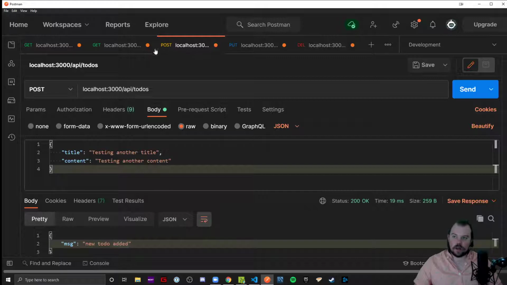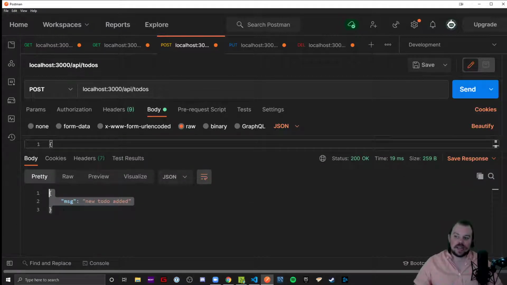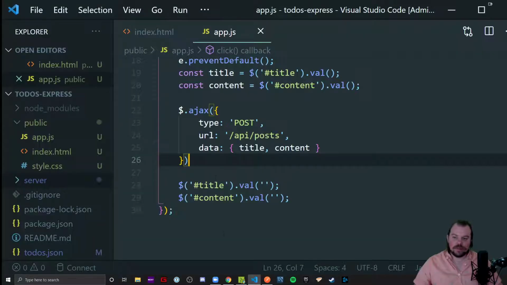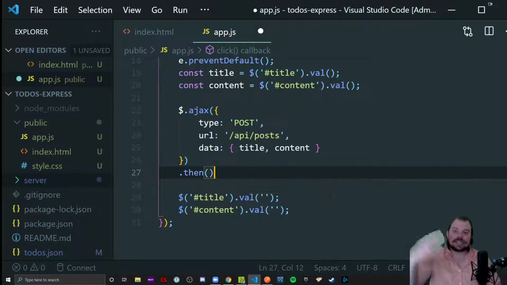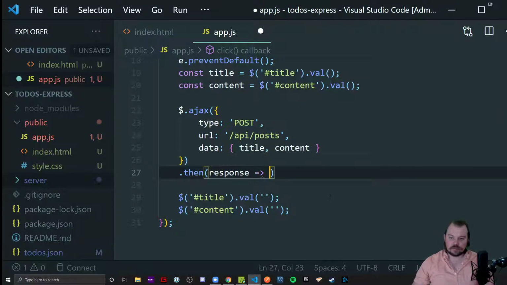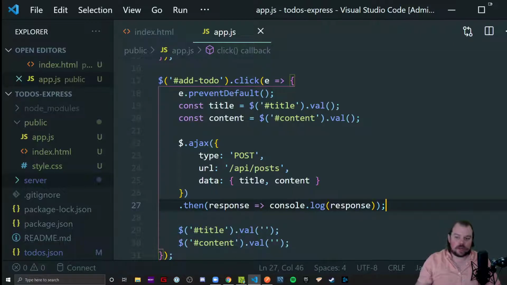So if you recall, when I did a post request and I successfully posted something, it sent this as a response: a JSON object with a message or MSG property for new to-do added. If I wanted some fun stuff on the front end, I can simply say when that request receives a response. Remember, it's asynchronous, so we have to promisify it. When we make the request, we get a response, and then we capture it and do something with it. So I could just say response and console log the response. That way I know something went right, which is pretty cool, right? And we want to know something went correctly there.